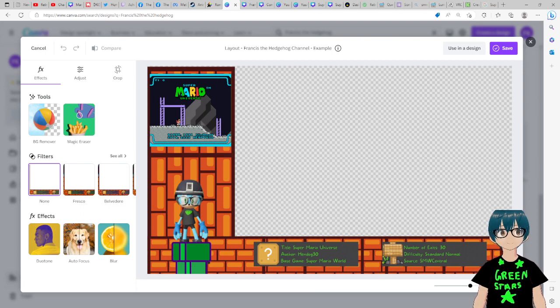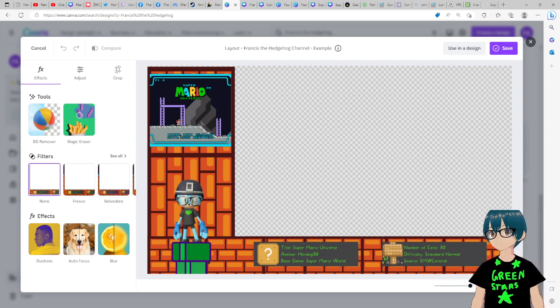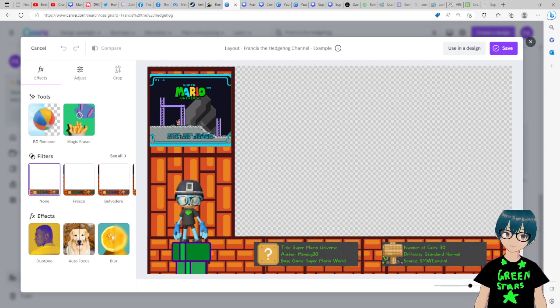But what are the elements here? The elements are almost the same as my main layout I just showed you from Mario. The title screen, the image on the top left is from the ROM hack. On the bottom left corner, you see Francis the Hedgehog and his warp pipe from Mario. So I combined two things.